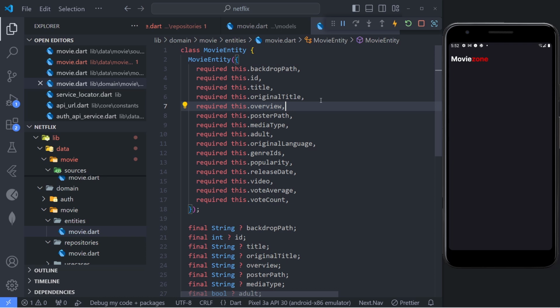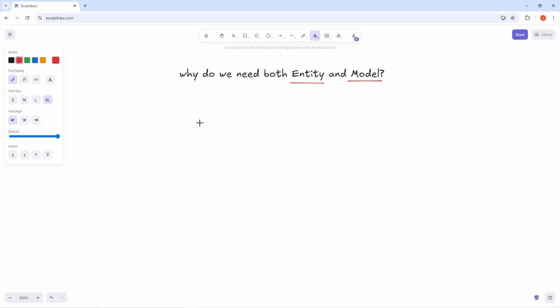Okay, great. Now, maybe you wondered, well, the entity and the model are the same, so why do we need to have both of them? Okay, let me explain why we need both of them. The first reason we should have both of them is separation of concerns. Okay, so now, what does it mean? Entities represent the core business logic and the rules, independent of external systems like APIs, databases, and other things. They exist in the domain layer, which is pure and shouldn't depend on any external data sources.